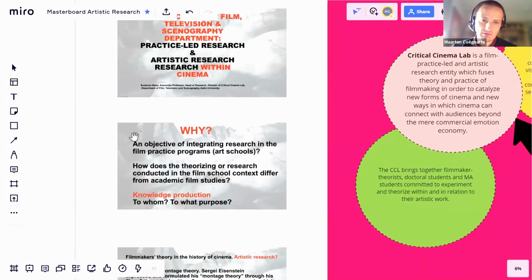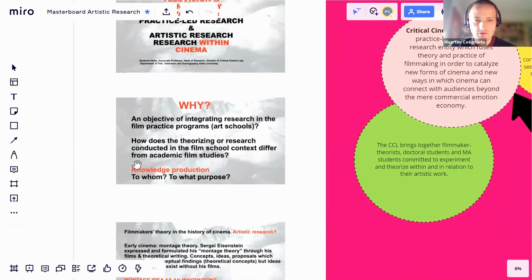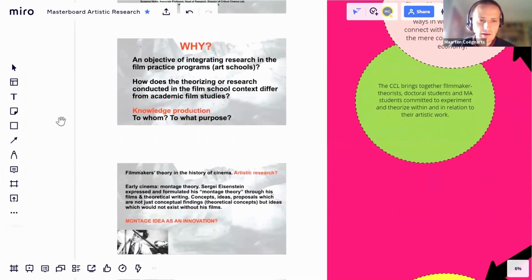Like us, she started her talk with some general reflections on the theme of artistic research. How should the theorizing or research conducted differ from academic film studies? What kind of knowledge should we produce within the field of artistic research, to whom and to what purpose? So she also raised these questions, which we of course already dealt with in the previous frame.